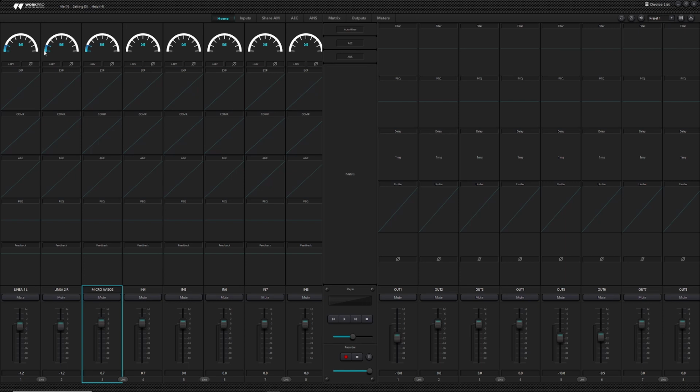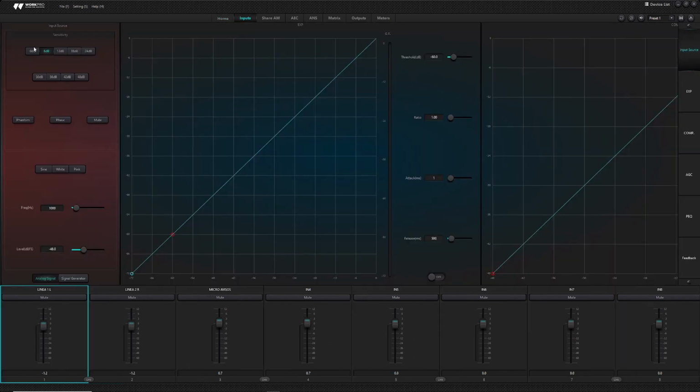To change the different input parameters for the channels, we select the channel we are going to use. We go to Input in the upper menu bar. Here we have the interface where we can see, on one hand, the analog input and a signal generator. We already have an audio source connected to the matrix.